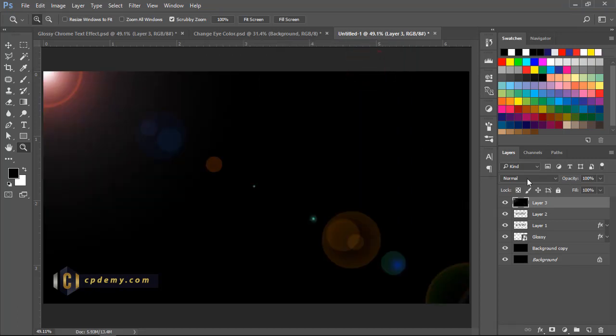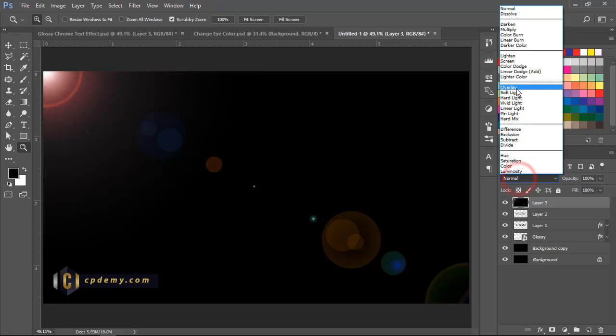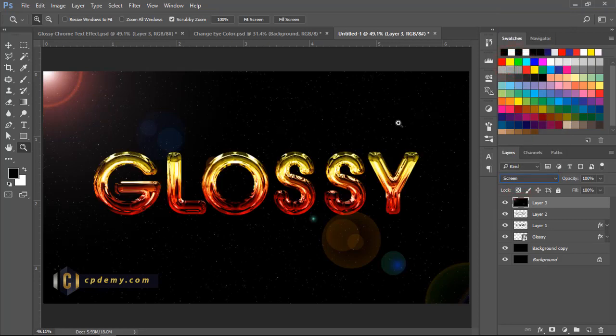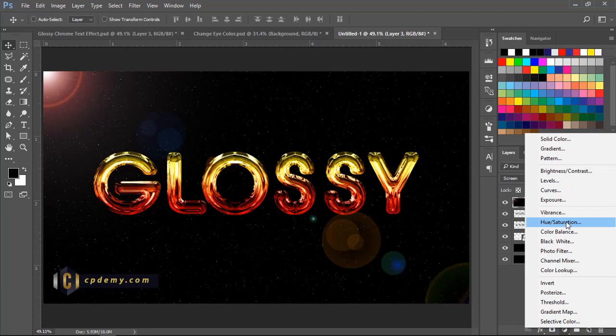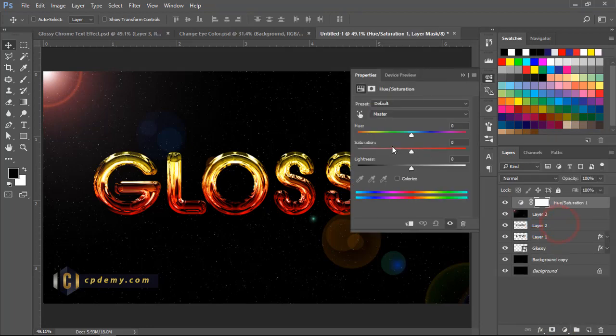So next thing you want to do is to change the blending mode from normal down to screen, and you have something that looks like this with your lens flare passing through it, which is very nice and good. Now you want to click on your adjustment layer and just click on hue and saturation. So I want to increase the saturation a bit.